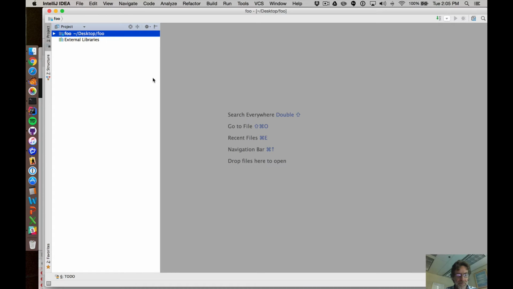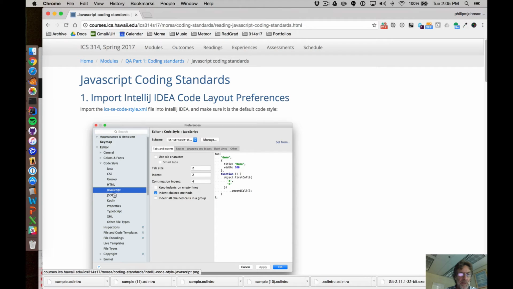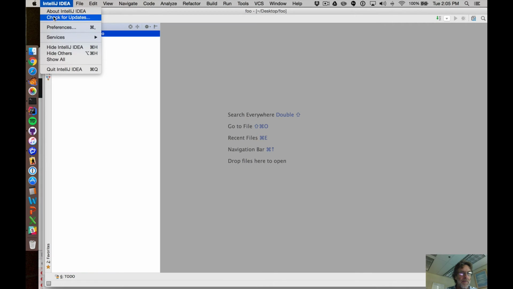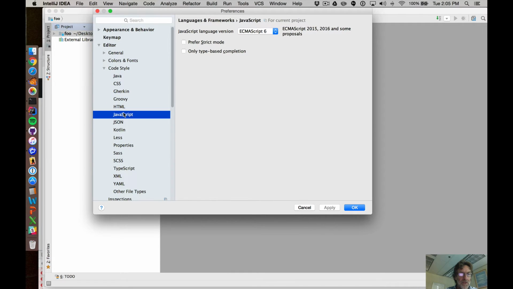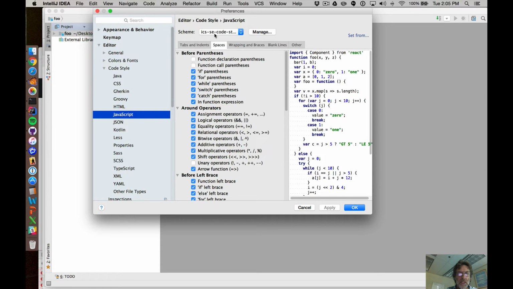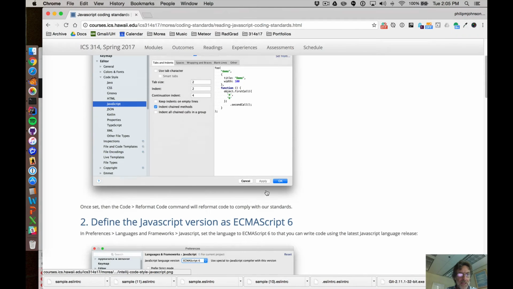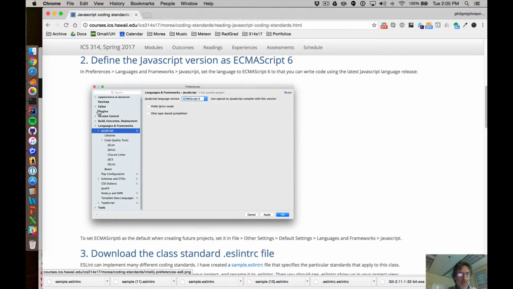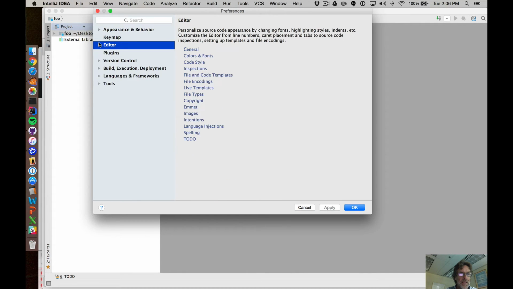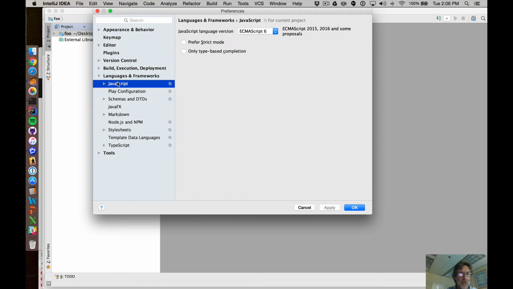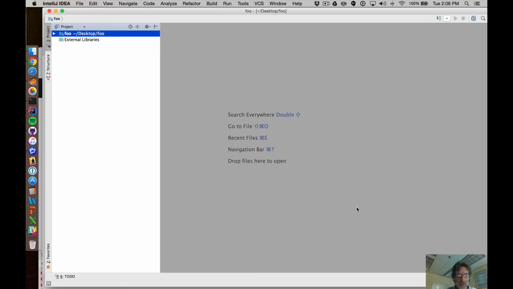So here I am. The second thing I want to do is check to make sure that my coding style uses this ICS Software Engineering Coding Standard. So I'll go to Preferences, Editor, Code Style, JavaScript, and confirm that this is the one that's set. So that's good. The next step is to confirm that my language is ECMAScript 6, which is in IntelliJ Preferences, not in Editor, but in Languages and Frameworks, JavaScript. I see ECMAScript 6, so that's good.